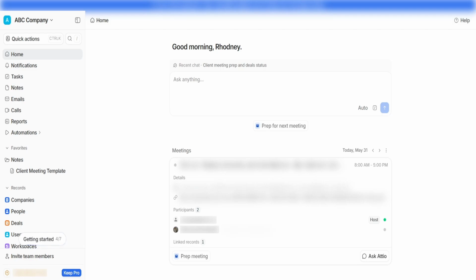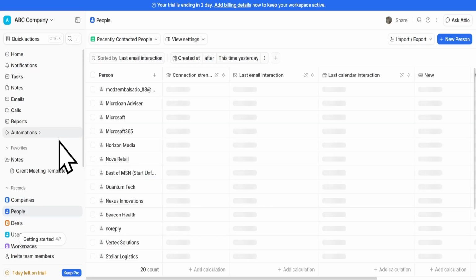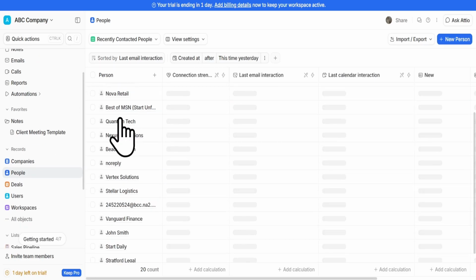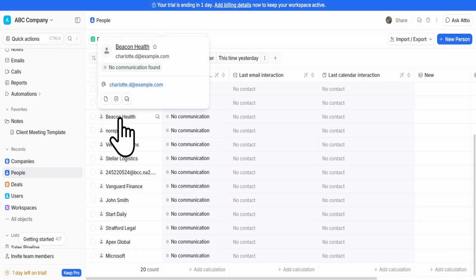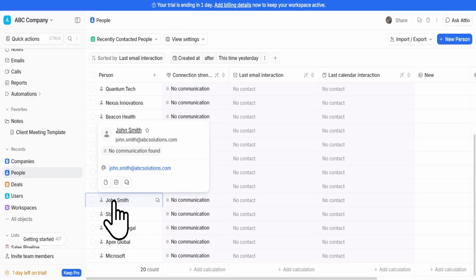For this walkthrough, we'll prepare inside a people record, since most meetings are with specific contacts. The same approach works just as well for other record types, like companies or deals, so you can adapt it to your workflow. Open the People section and find the person you're meeting with. Use search or filters if you have a long list. It's faster and keeps you focused.